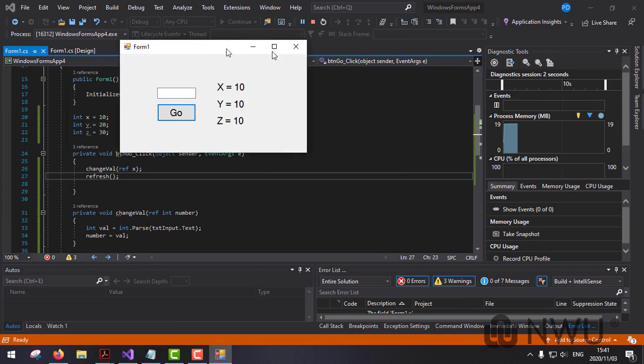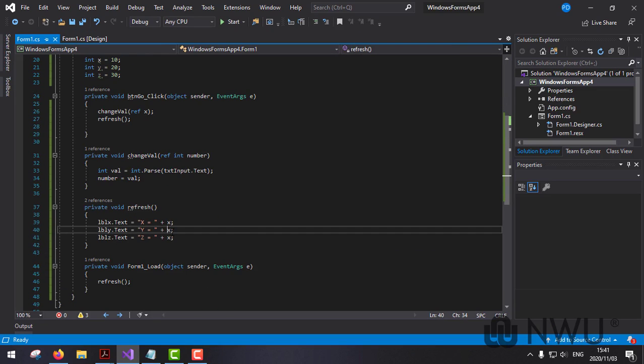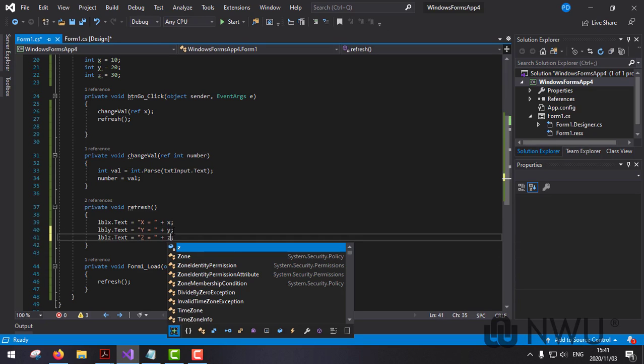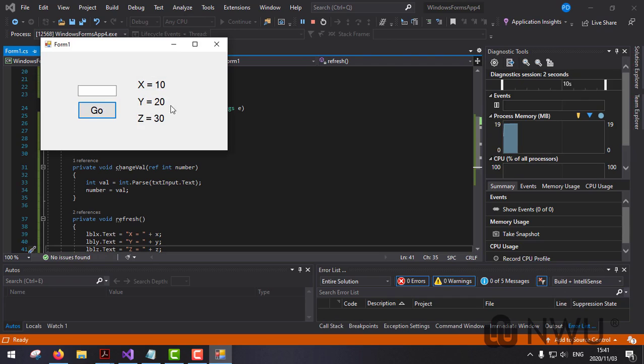As we can see, our initialized values are... that can't be right, I've never changed this, sorry about that. Whoops, Y and Z. As we can see, our x is 10, our y is 20, and our z is 30. So now let's make it 2.